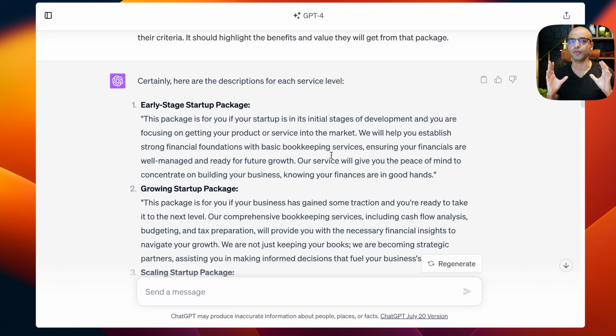So now we're starting to come up with the language, right? And we're going to fine tune this, because eventually we're going to end up with an actual brochure that you are able to send or email or print off to your clients. So this is where the languaging comes in now. Okay, so this is actually pretty good for early stage startup package. I kind of like this.